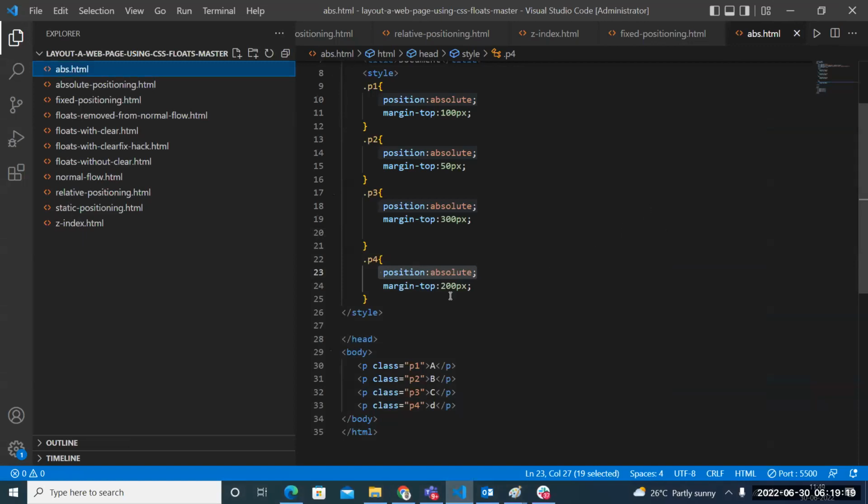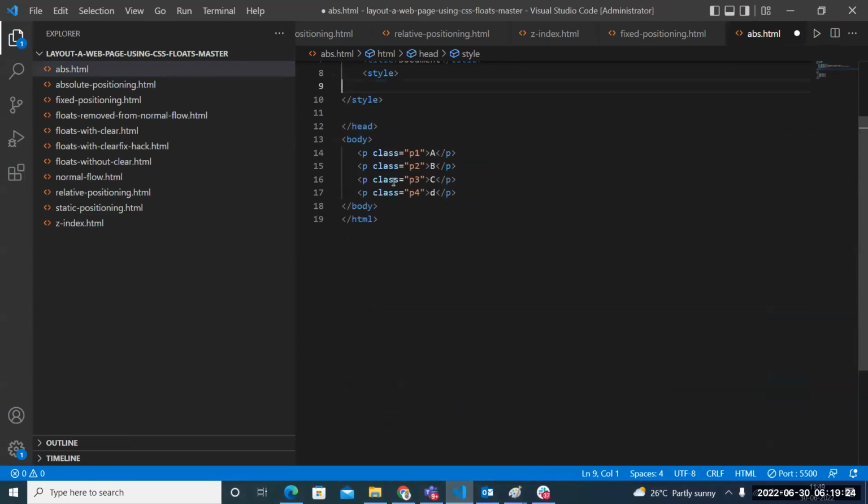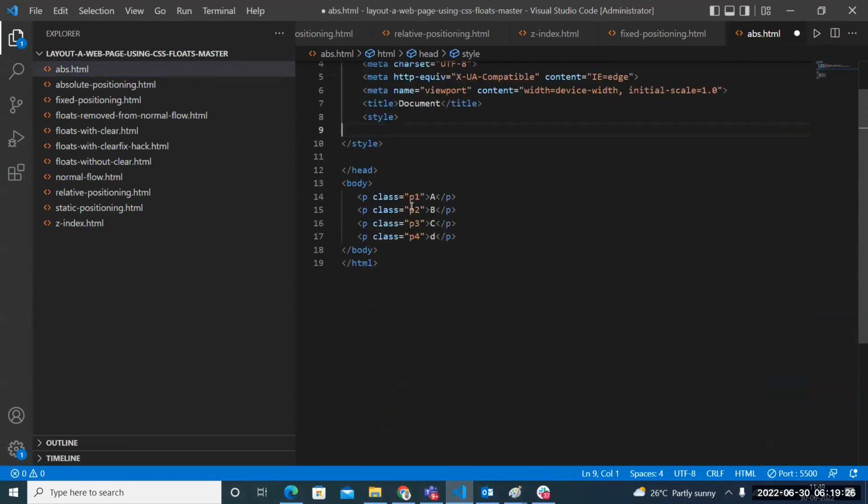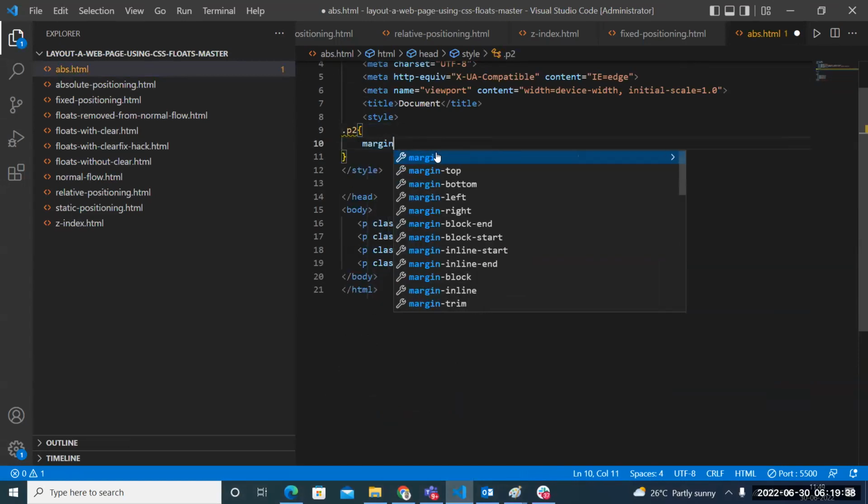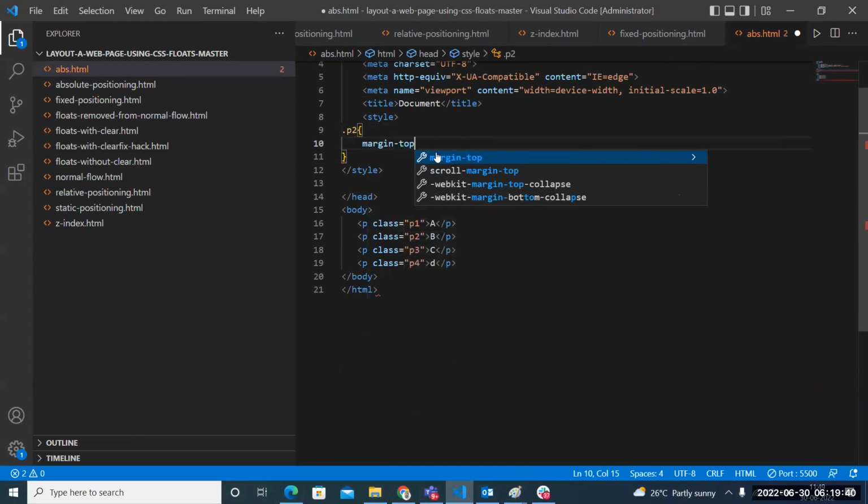Now next thing is what? Next thing is, suppose this one, relative. Relative means what? I have a P1. Because of the static positioning value, ABCD would be in the sequence. Now I'll select the P2, flower bracket, margin top, I'll give it as 50px. Can you tell me what will happen for this styling? Sir, after A, B will have a gap of 50px.